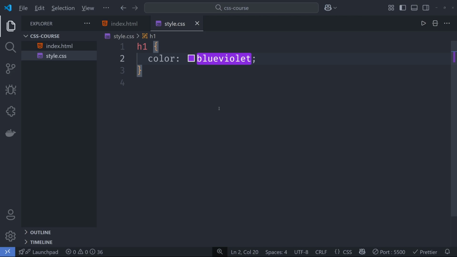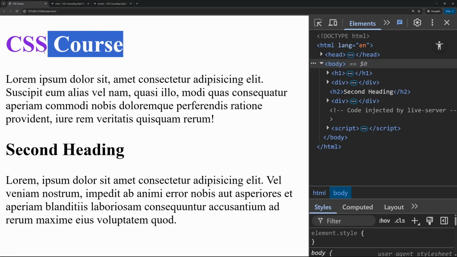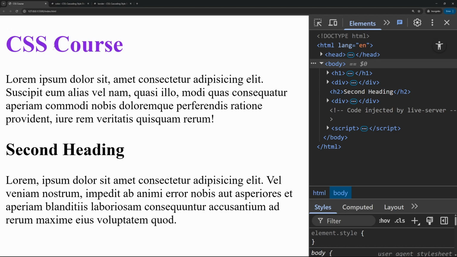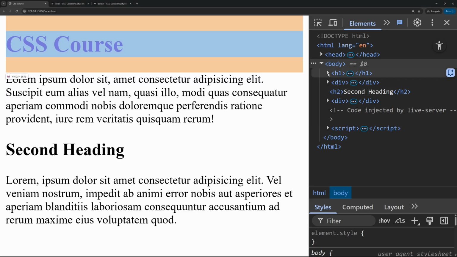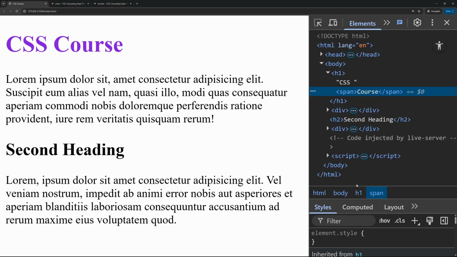Now if I go to the browser, please see what happens. So go to the browser. Yep. So as you can see, this CSS course text, this h1 basically is in the blue violet color, which is good. But if you remember, inside of this h1 we have this span element, right? And this span element is also in that particular color. It is not black, right?